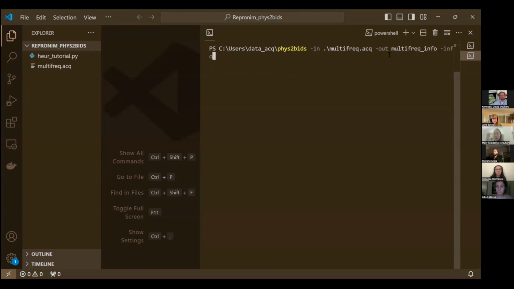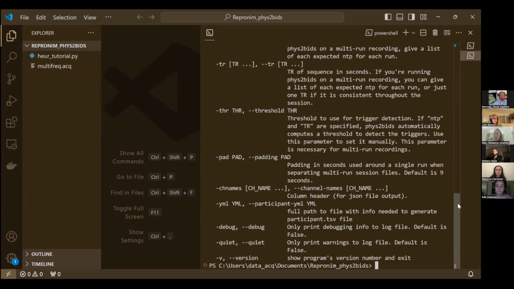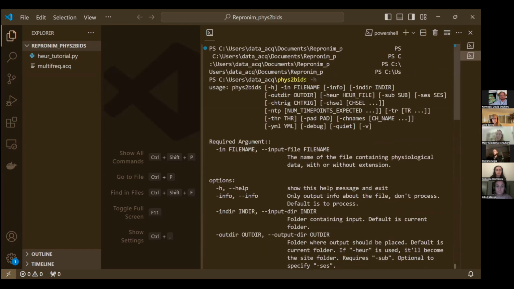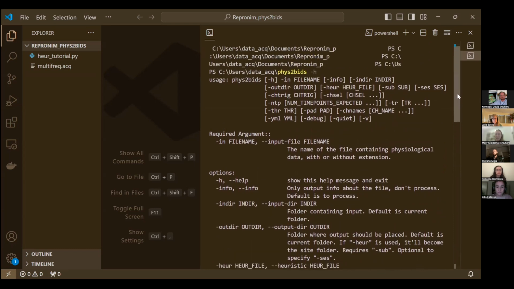So just to show you briefly an overview of Phys2Bids running at the command line, if I just run a help argument on Phys2Bids, you can see it's very well documented how to use it. We also have a Read the Docs specifically for this toolbox, with a much longer tutorial than the one I'm going to give you here.